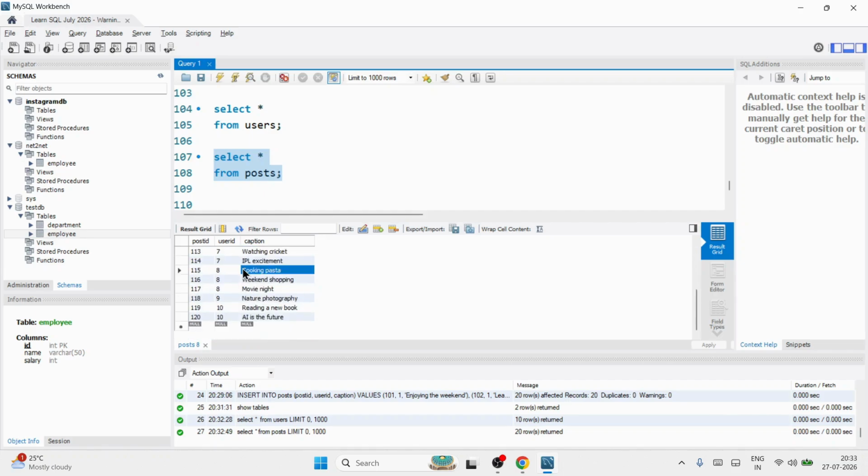Understanding? These three, 888. So all three are done by user number 8. User number 9 has done only one post. User number 10 has done two posts.